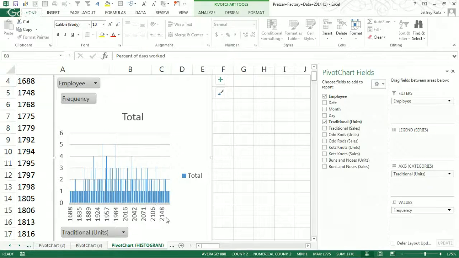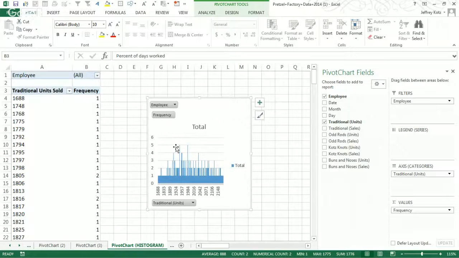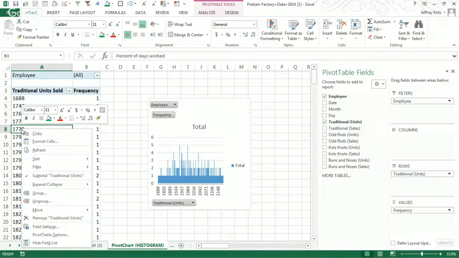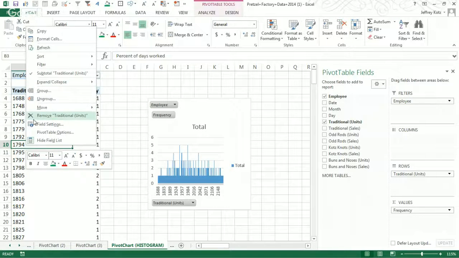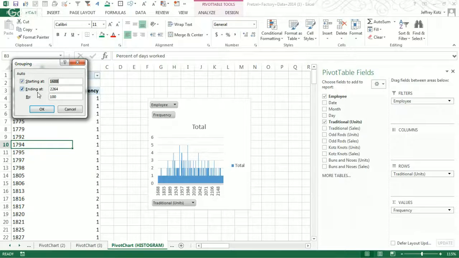There's a number of different possibilities in here. But in order to make this a histogram, I need to be able to group together with a certain interval size ranges that I think are appropriate for interpretation. Right-click on here where it's in the traditional units sold rather than frequency and tell it to group. Group: starting at, ending at, and how big you want your intervals to be.